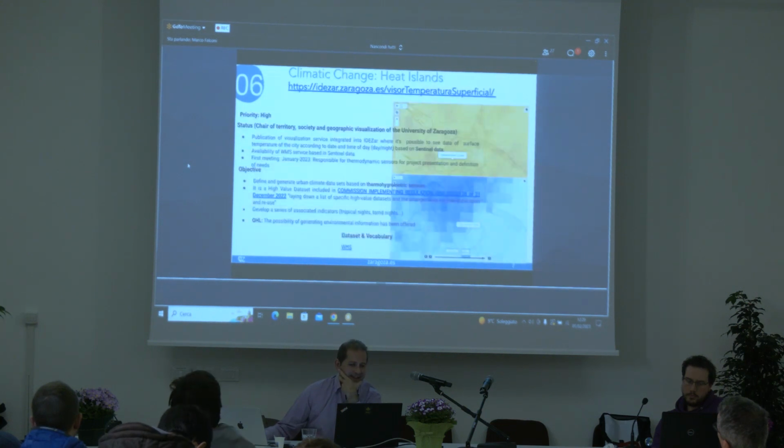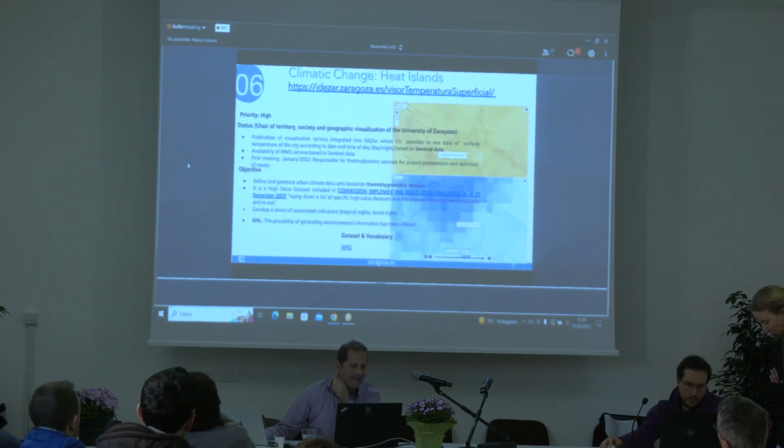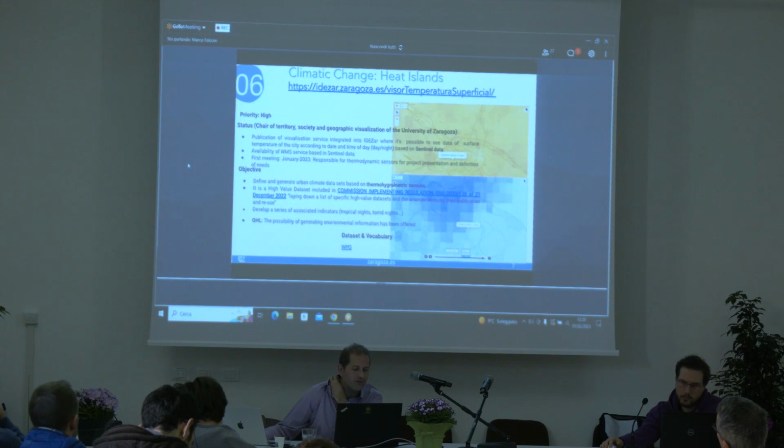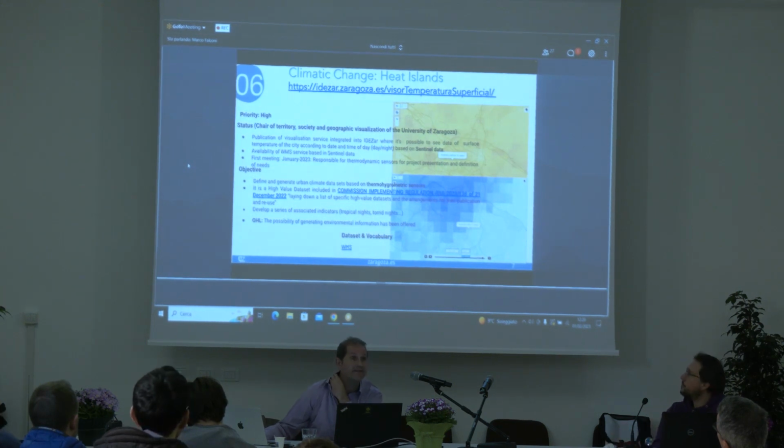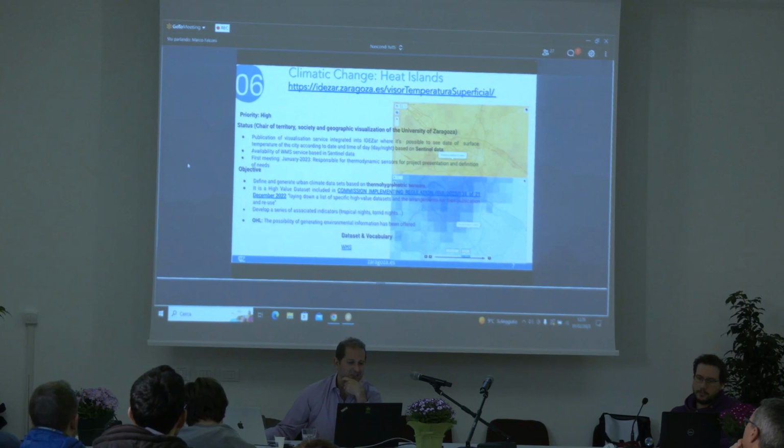In terms of heat islands, you can see that it is also starting right now. They now have a WMS service, and they are also thinking about how to provide the data in a better manner, so that it is more reusable. For the time being, it's only a map layer that you can click to get some piece of data, but that's all.